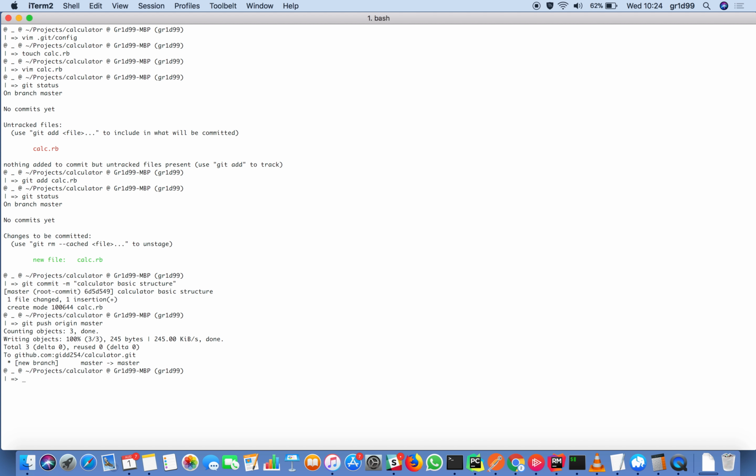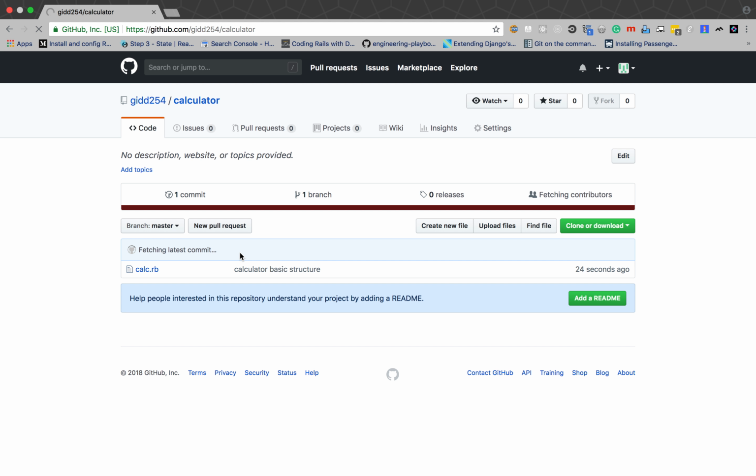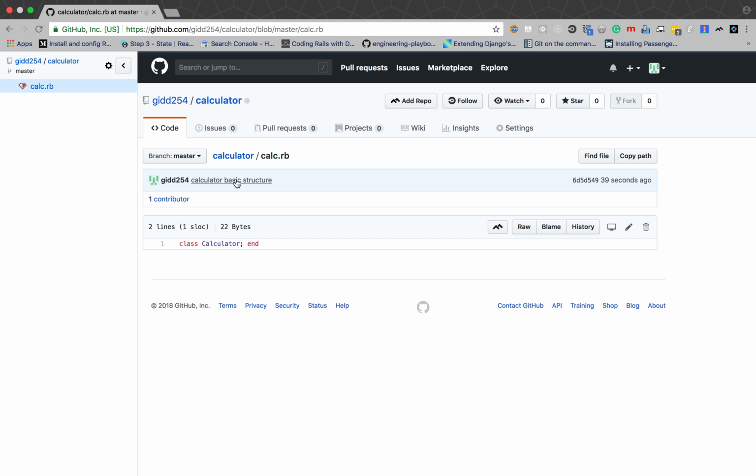Yes, so right now if I refresh this repo, you can see that we have this file that we created, and it has this commit message, calculator basic structure. So if you open it, you'll see that we just have a simple class definition of our calculator.